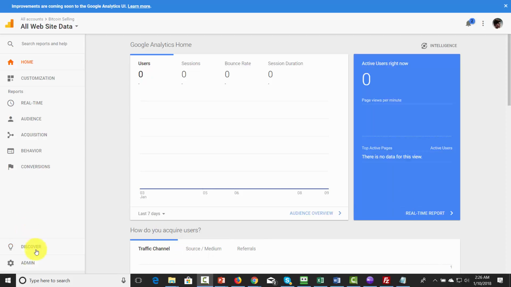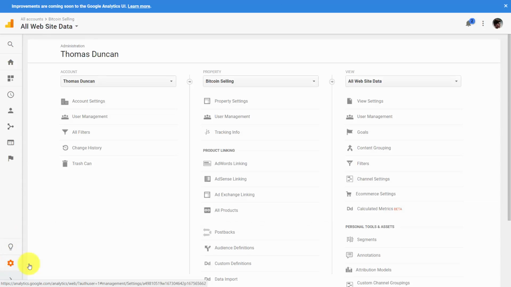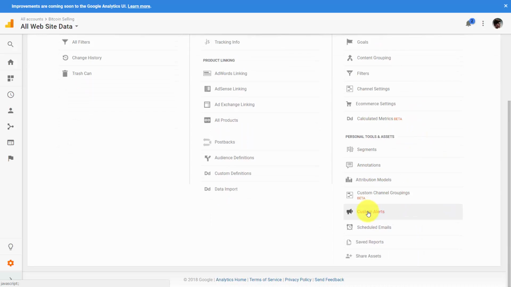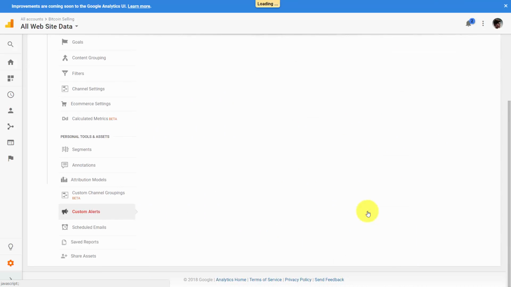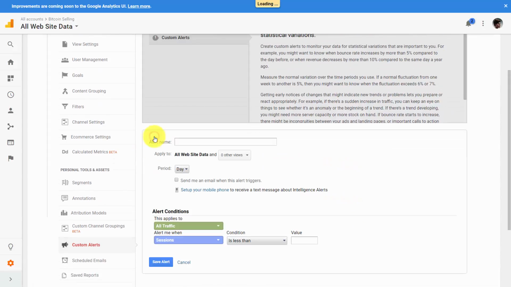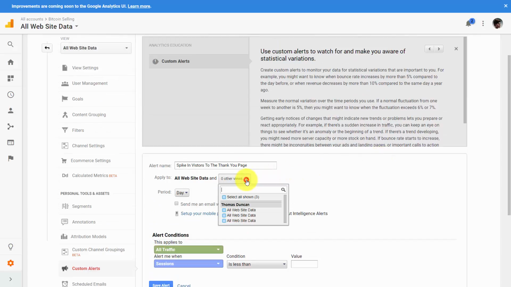What you'll want to do first is go to your admin panel. And then when you go all the way over to the right side, you'll see that there is a link there for custom alerts. Now, when you click the custom alerts, you're going to click New Alert. And then you're going to give your alert a name. Now, you can have this set up for one or all of your sites. And you're going to then decide the time period. So you might say on a specific day you want this alert to happen and the email to be sent.